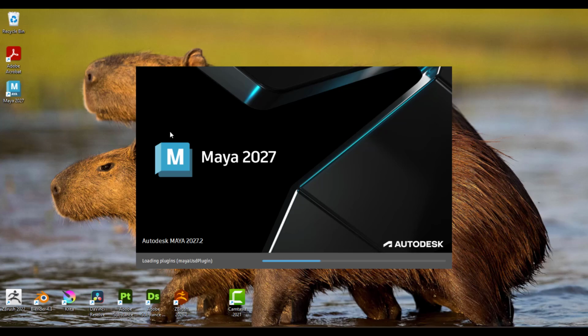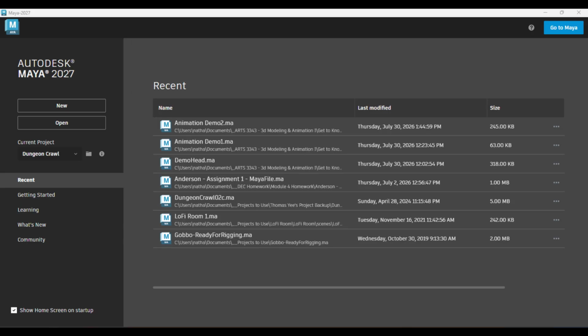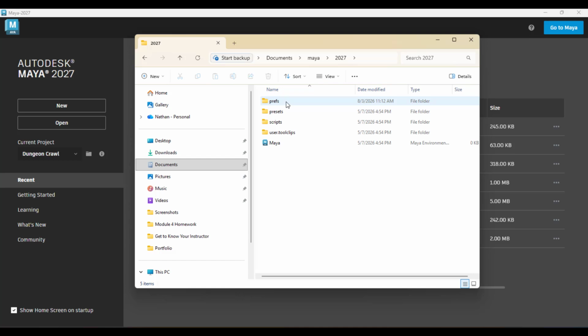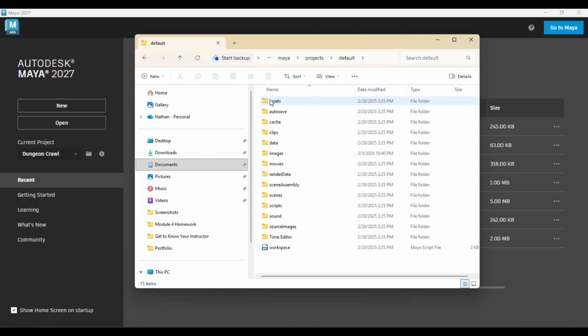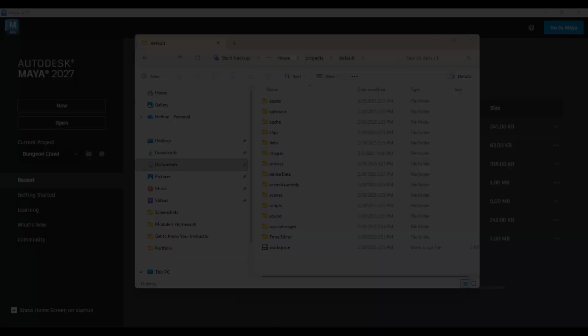It will generate a Maya folder in your Documents folder. That's where it keeps your plugins and preferences. It also has a default projects folder that you should check if ever you lose a save file. And that's it. Congratulations. You are ready to start your learning journey into 3D modeling and animation with Maya.